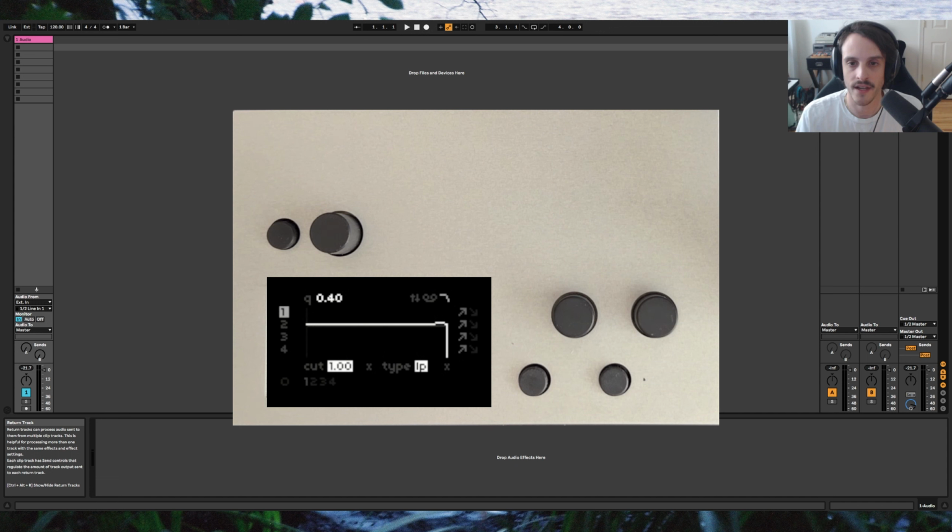The third and final page is the filter page. This gives you access to a few different filter types and their respective controls.